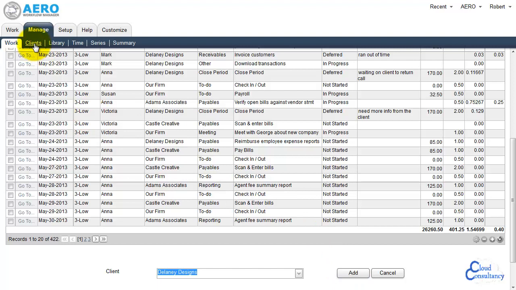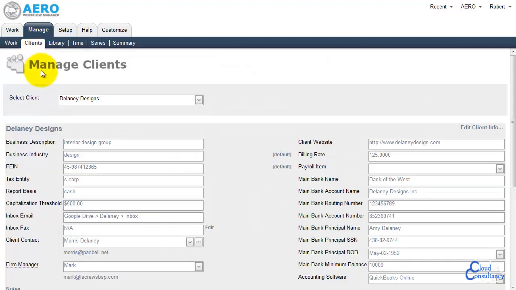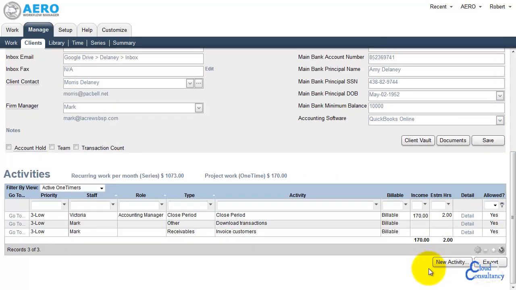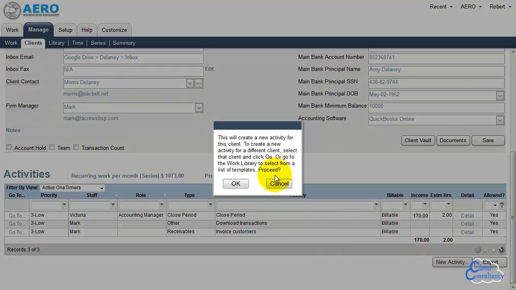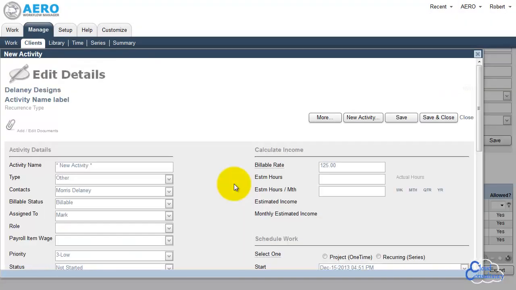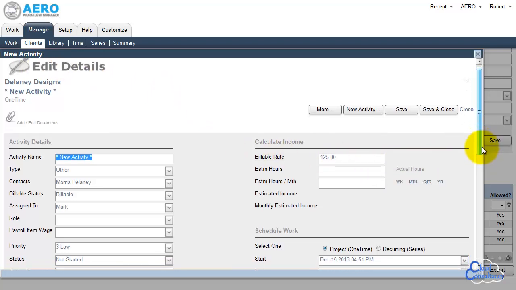Or, if you're on the Manage Client screen, looking at all the work assignments scheduled for a particular client, click the New Activity button in the bottom right of the screen. A message will confirm that this will create a new activity for this client. Click OK to proceed. Both of these New Activity buttons will lead you to this pop-up screen called Edit Details. The top section lets you specify details about the work.